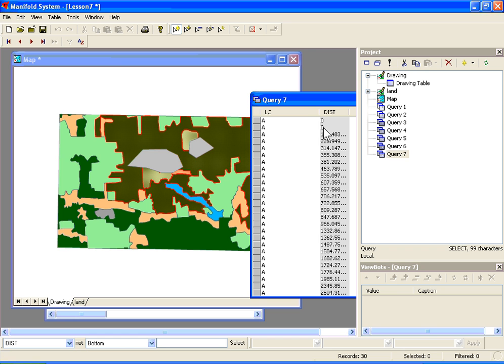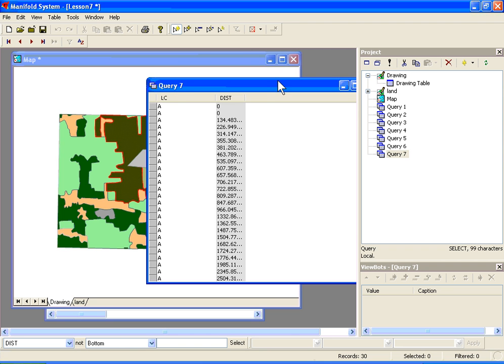What you can see here is I've got two polygons which represent the two that are intersecting that have a distance of 0. And then I have other polygons that have different distances, but they're sorted by how far they are.